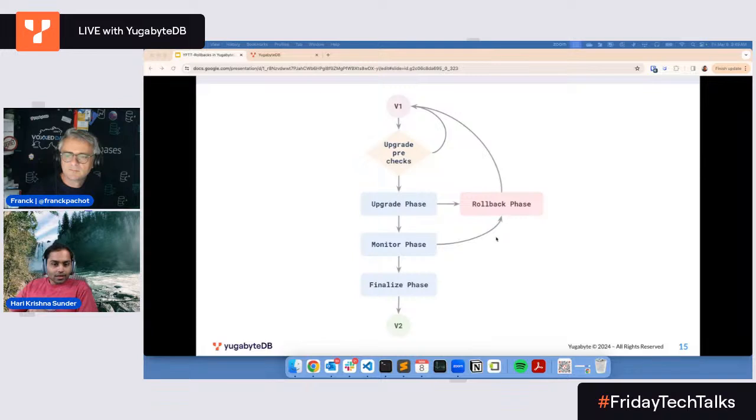And if I drill down into these, the finalize phase is when you literally commit to V2. So that's the point of no return. After finalize, you are committing to V2. But before that, you're still trying things out. You're testing 99% of V2. You're making sure it's compatible for you, it works for you, you don't have issues. So that's where the monitoring phase comes in.